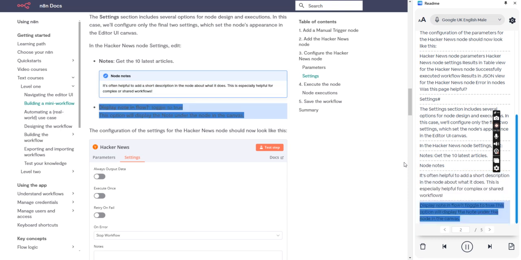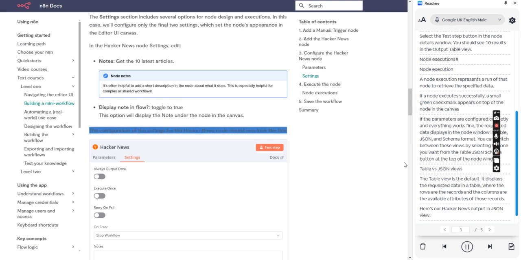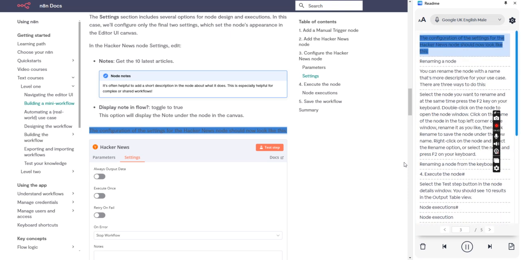This is especially helpful for complex or shared workflows. Display note in flow. Toggle to true. This option will display the note under the node in the canvas. The configuration of the settings for the Hacker News node should now look like this.